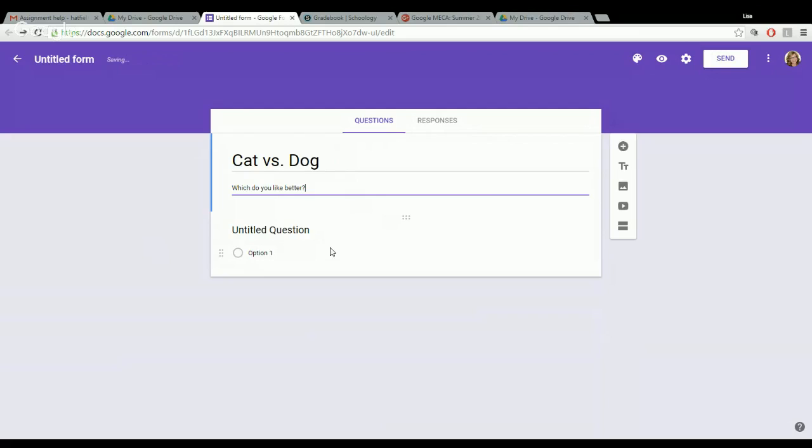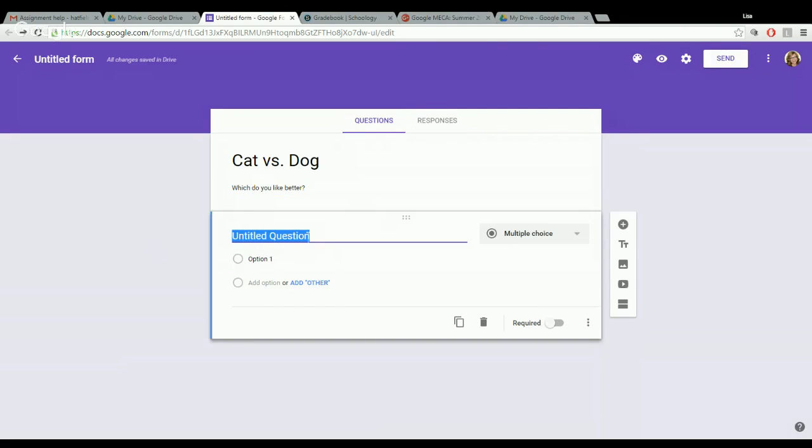Okay. And then this is where I'm actually going to come up with my main question. And you can do as many or as few questions to separate your groups as you want. But this is just really straightforward right now. How we're going to add the pages is where it gets a little bit tricky. So my question is, which do you like better? Just like my description was.